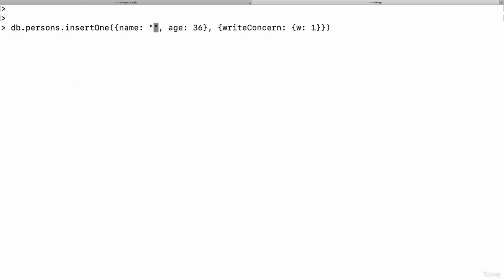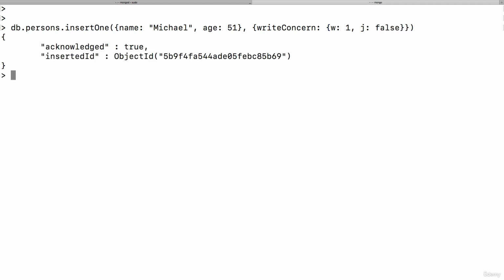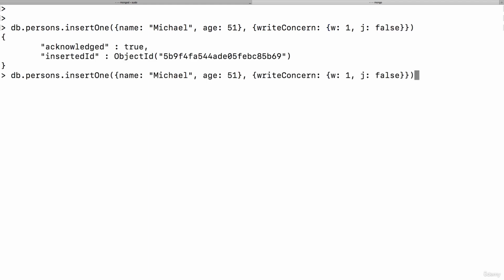Now let's go for Michael. And let's play around with the journal. The journal can be set to true. The default is undefined or false. So if I set it to false, I have the same result as before.